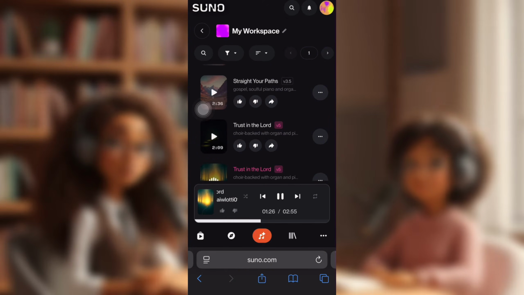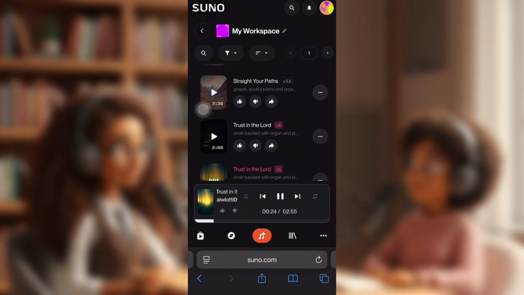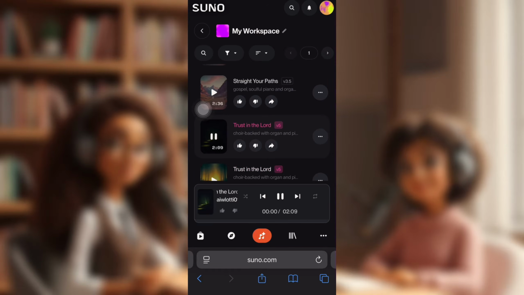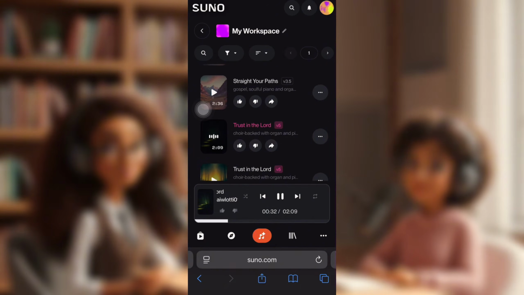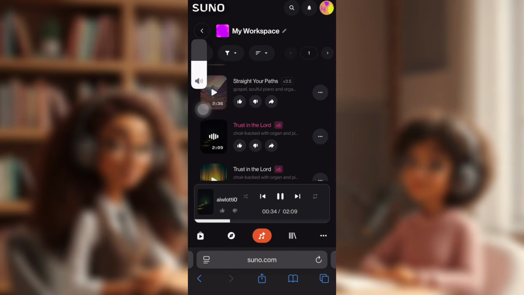And yes, it does have lyrics, the choir. It also has her singing, which is really good too. And then I think I'm going to choose this one. And then they have this song, which also has a choir and her singing as well.